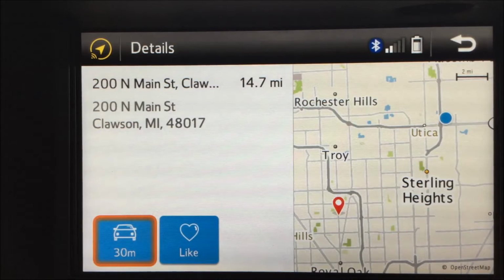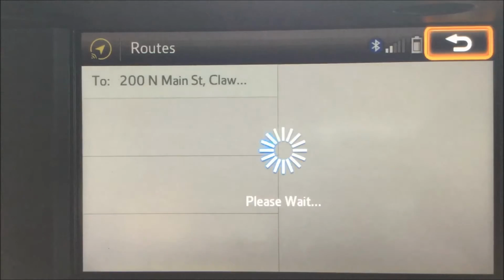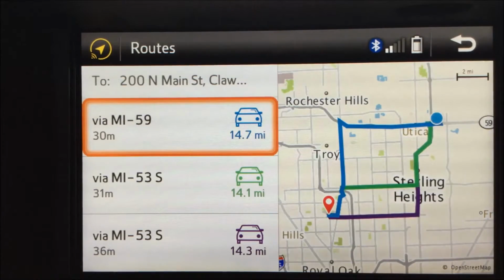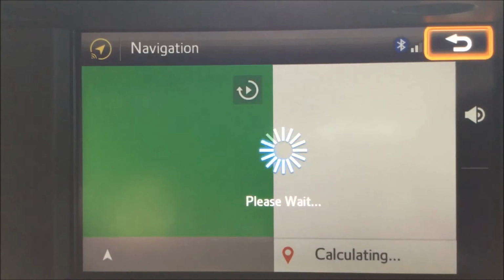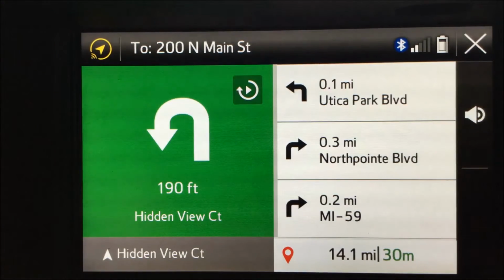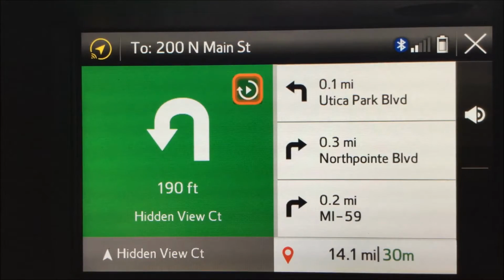So we will press down on the car, which will give us a few different routes to take, and we'll choose which one is best for us. So I'm going to say we're going to take M53, and then we'll press down. Once it calculates, make a U-turn if possible. It will take you turn by turn to your address, and once you start driving on the left-hand side of the screen, a little map will pop up, and it will show you where you're at currently and how far until your destination. So this is one way to enter in an address.